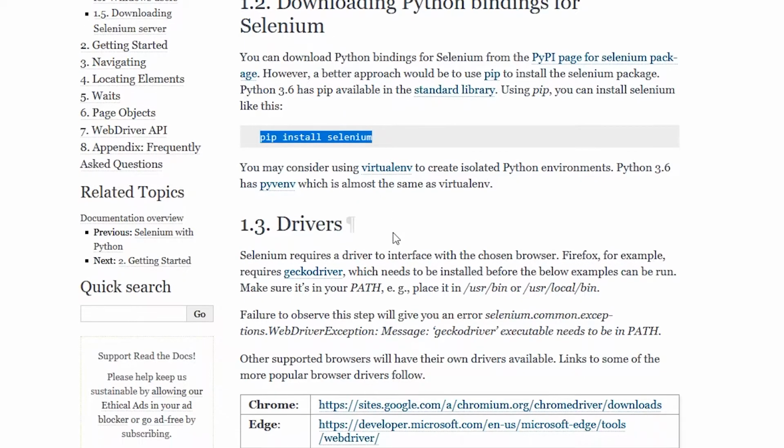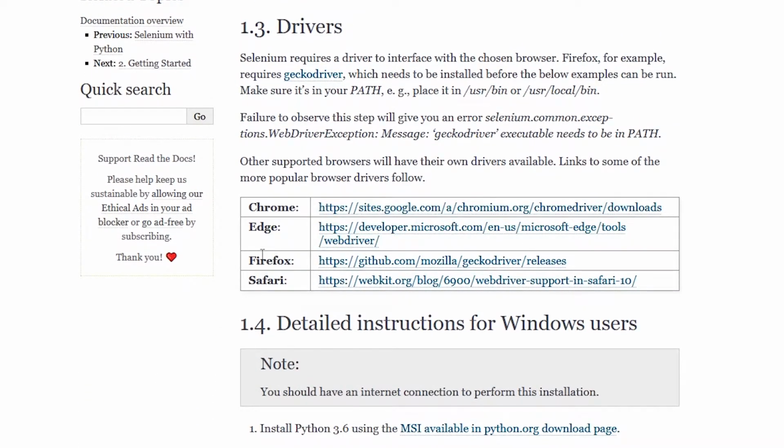The second thing you're gonna need is a Webdriver. My understanding is that different browsers have different JavaScript drivers, and so whichever browser you're going to need, you have to separately install that. And they say make sure it's on your path, but there's a workaround for that I'll show you now.